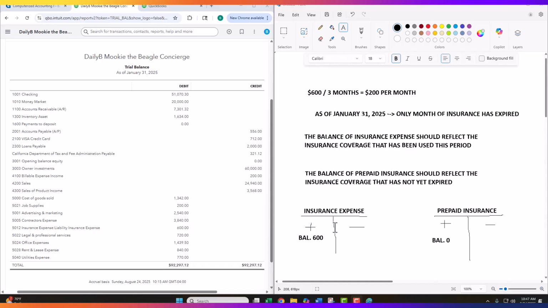All right, so I've created T accounts for both the insurance expense as well as the prepaid insurance. The prepaid insurance on our unadjusted trial balance isn't listed, so it has a balance of 0, whereas the insurance expense has a $600 debit balance. So we just determined that the insurance expense account is too high. It should only reflect the insurance coverage that has been used this period. And we just said that 1 month's worth of insurance has been used and that was worth $200. So the balance of this account is overstated. It should be $200. So I'm going to reflect this in the T account now.